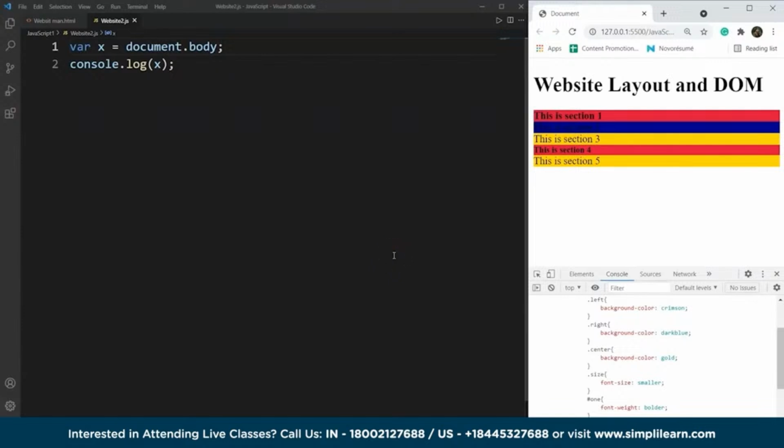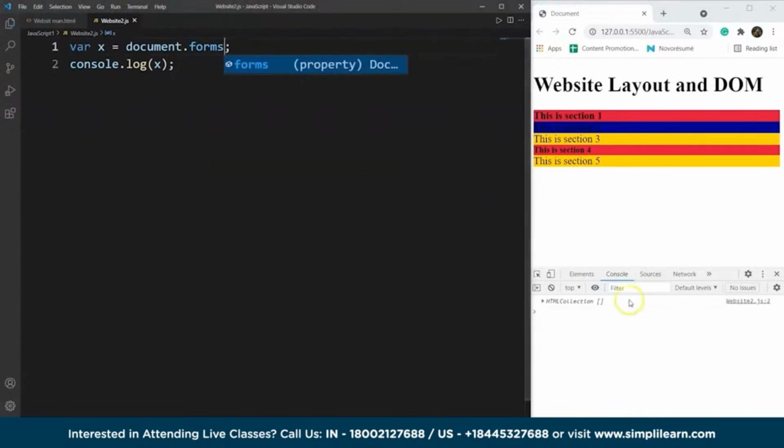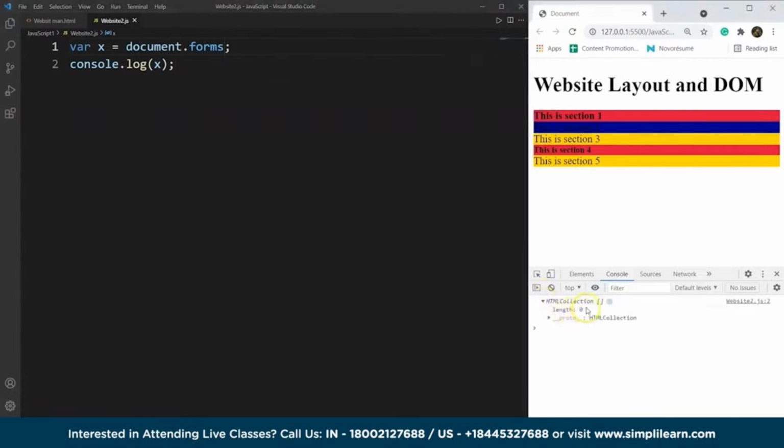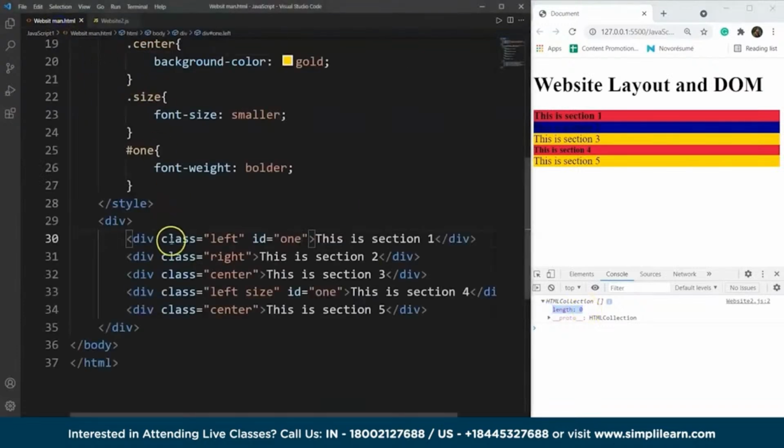Next up, sometimes it may happen that we include forms in our website and later we want to access them in our console. So in JavaScript, we have a property for that also. What we have to do is write document.forms. So we'll remove body from here and write forms. Save it. As you can see, we have an HTML collection of forms, but we have no form for now in the HTML document, so it's showing 0. So let's do one thing, let's add a form over here.